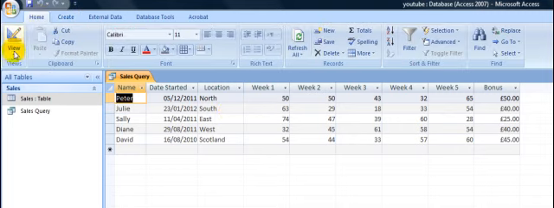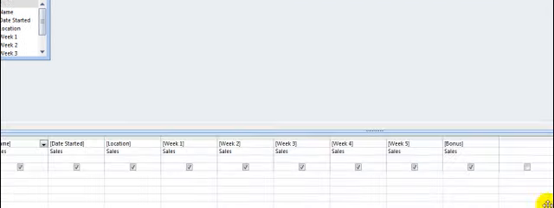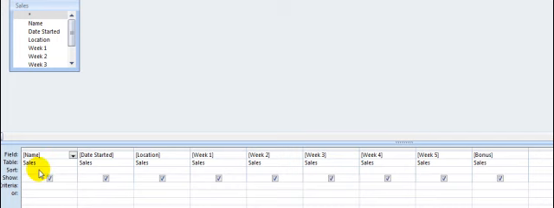So back to the Home tab, click View, choose Design View, and you can see that we have the fields, and this row here, criteria, obviously shows us where we put our search criteria. So for example, if we wanted to search this database for somebody who'd started with this company on or after the 29th of August 2011, in the date started column, in the criteria row, we'd simply put greater than or equal to, and the date. The date I chose there was the 29th of August in 2011.